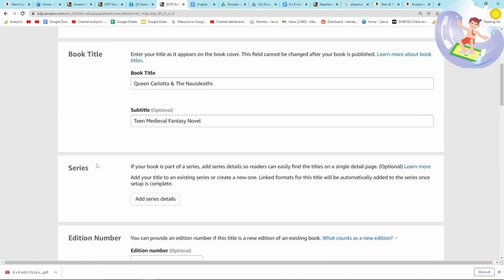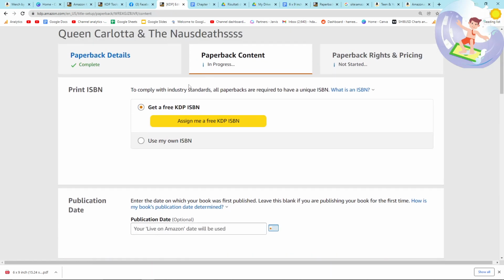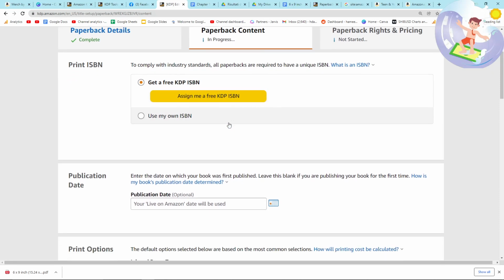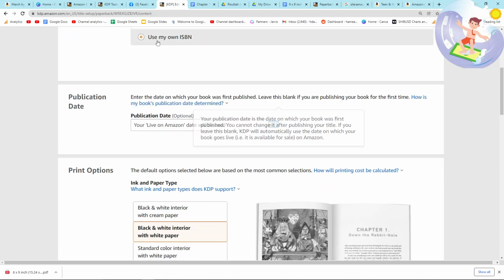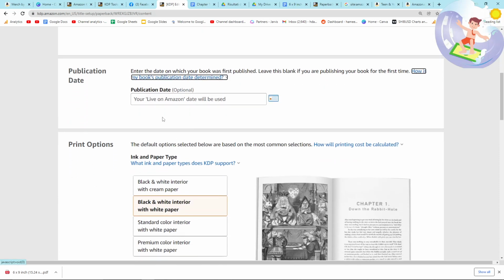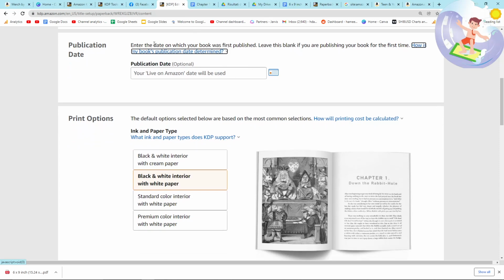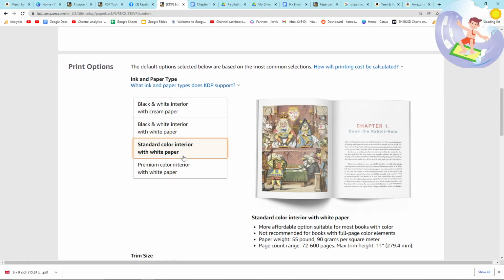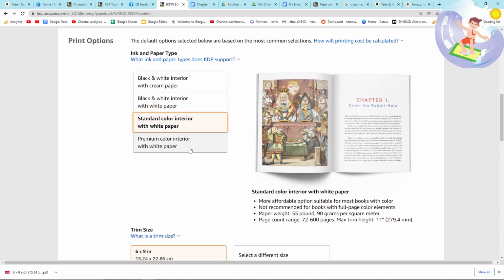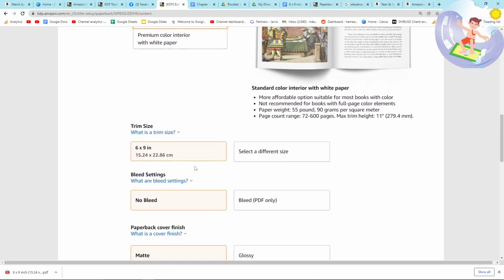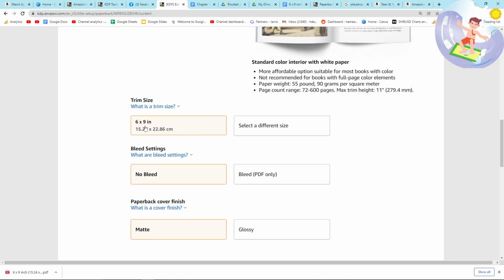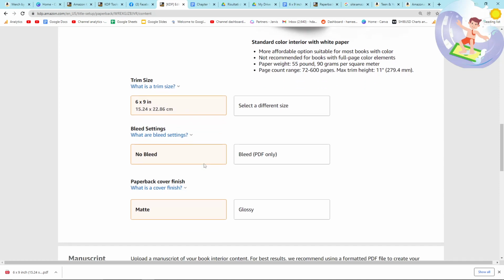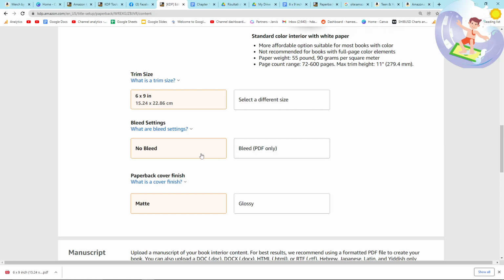Okay, so once you get onto the second part, the paperback content, first of all, you want to press here, assign me a free KDP ISBN. I wouldn't use your own because I have no idea how that works. Publication date, this one here. Black and white if you don't have any images. If you have some images, then maybe look for color and maybe make a bit more money, basically. Trim size, I went 6 times 9 inch because it said it was the most standard. And then I put bleed or no bleed, I think. I put no bleed, yeah.